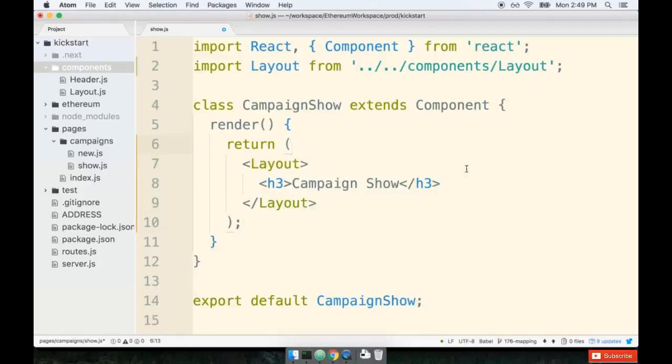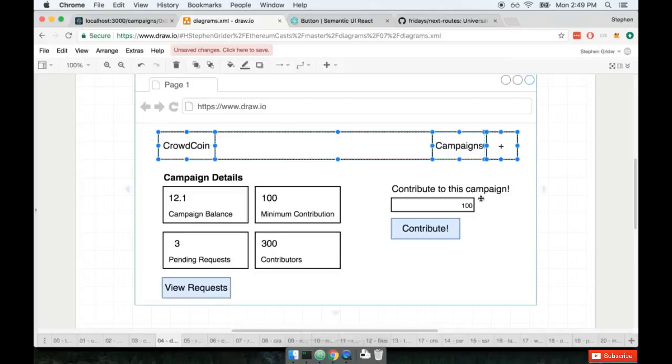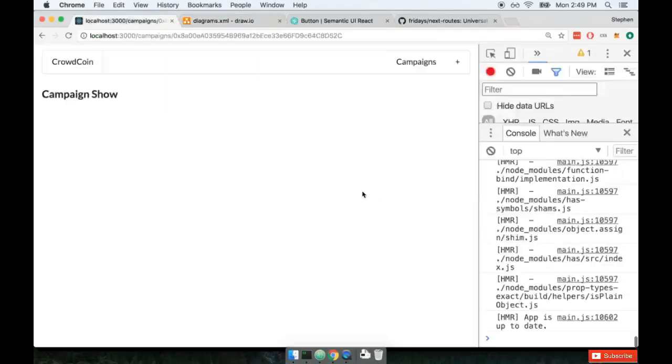All right, let's make sure that if we save this and check it out inside the browser, I just want to make sure that we get the header to show up successfully. All right, so back in the browser. All right, definitely looks good. So I'm still at campaign show, but I've got all my navigation buttons to navigate around the application.